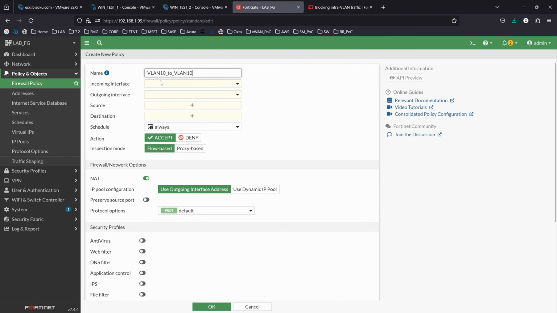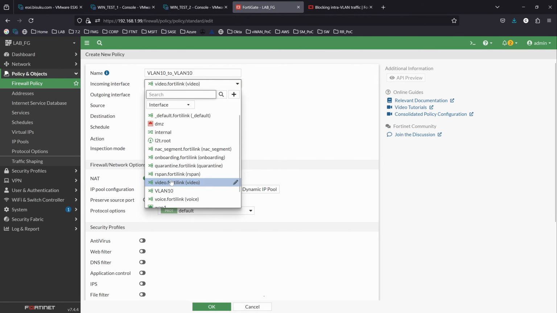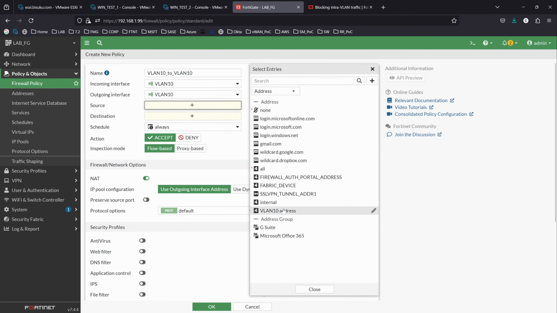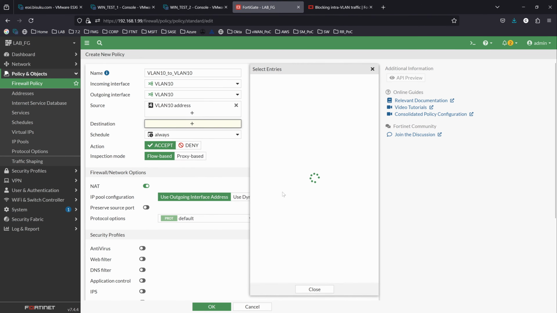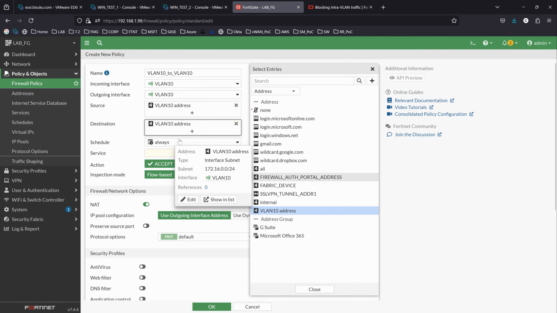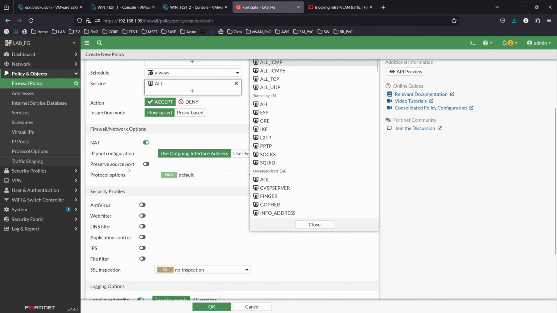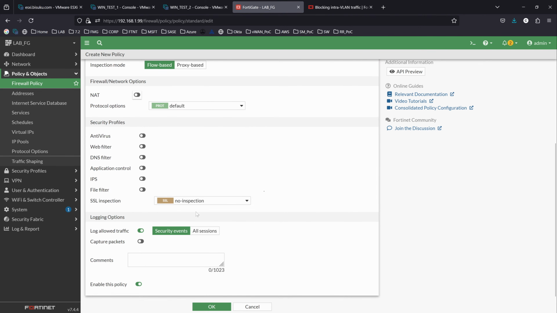So the incoming interface for this will be the interface VLAN 10. The outgoing interface will be VLAN 10. The source will be IPs for VLAN 10. The destination will be VLAN 10 IPs. The service is going to be all. The action? We accept the traffic. We don't need NAT here. And we need to log all the sessions. I always like to log the sessions. And I have a 71F, so I have storage for it. And then I'll just hit OK.